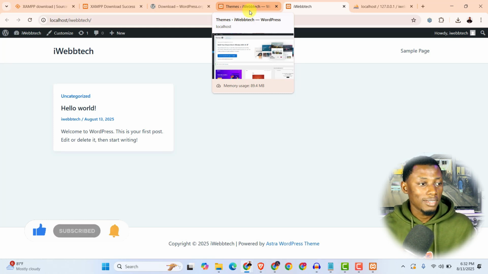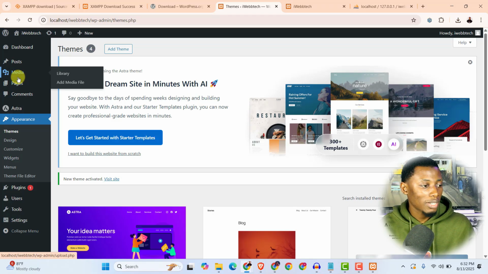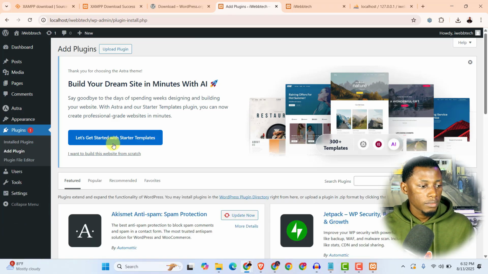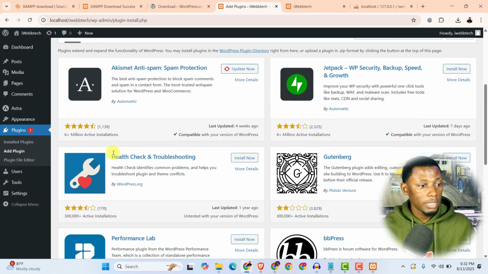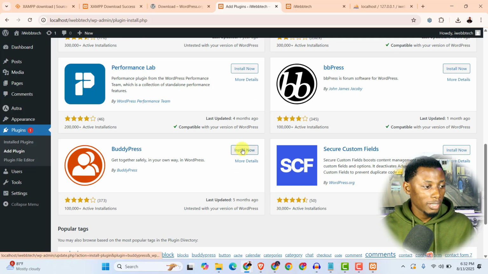So let's head on to the plugins and let's try to add a particular plugin, and let's see if we can actually add the plugin. So I'm going to click on add plugin. So right here, let me just randomly pick any WordPress plugin to install. I mean, just for installation sake, right? So I'm just going to click on BuddyPress right here, install.